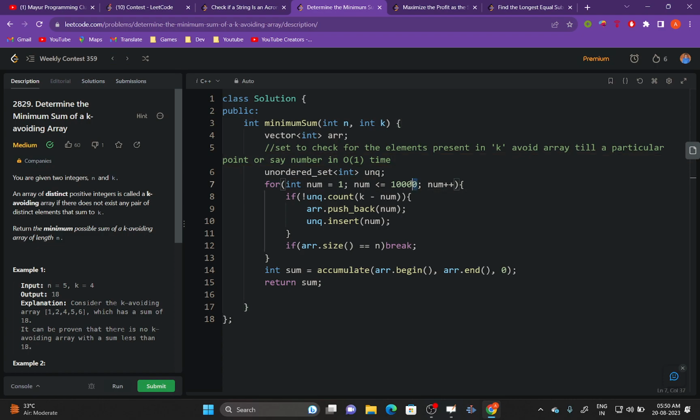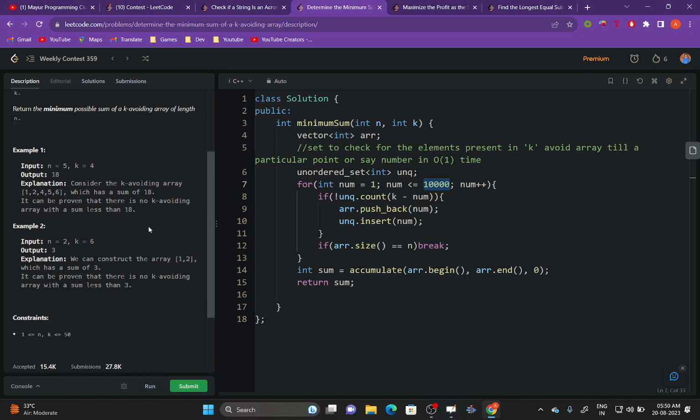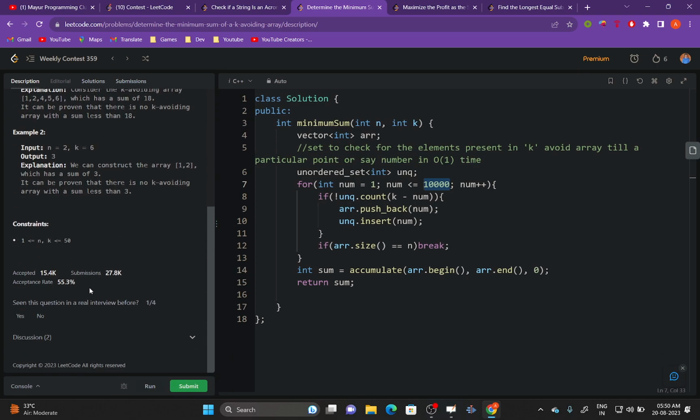This number would be sufficiently large. I have taken it 10,000 to form all the k-avoiding arrays, because here you can see that k's value is at max 50. So this is sufficient.